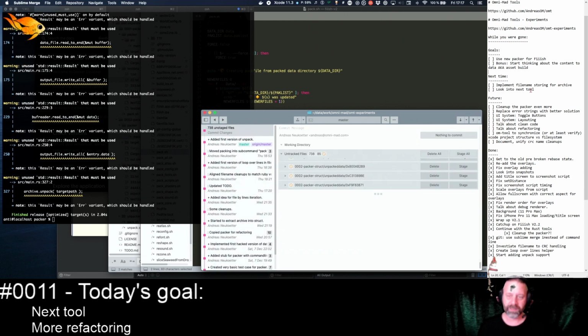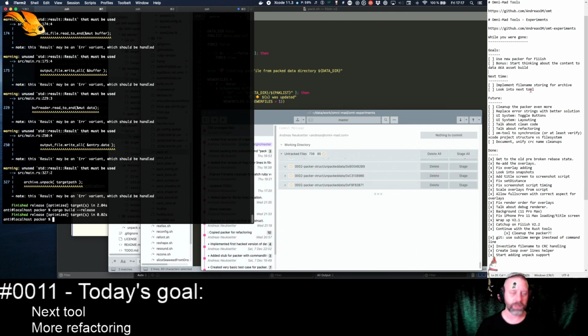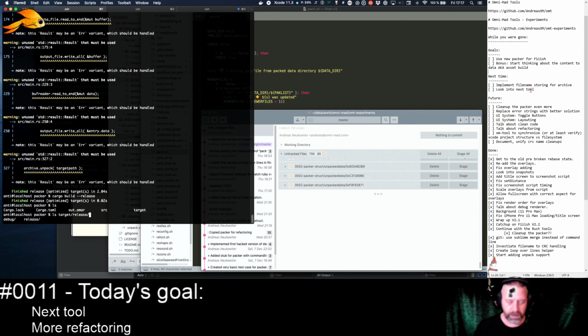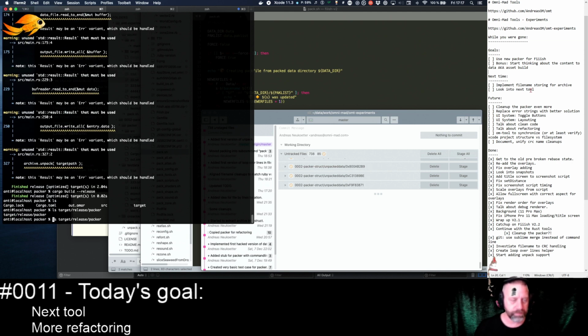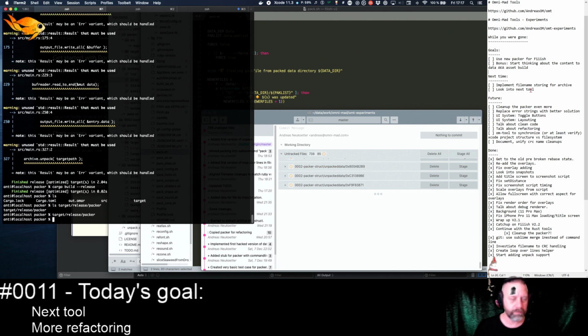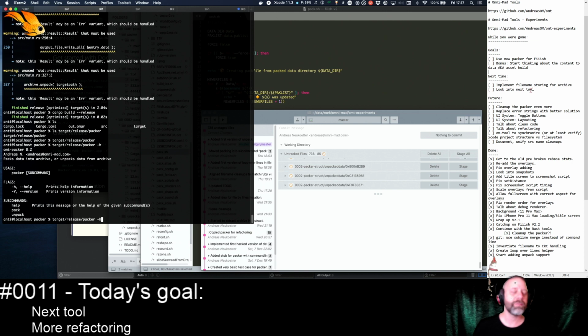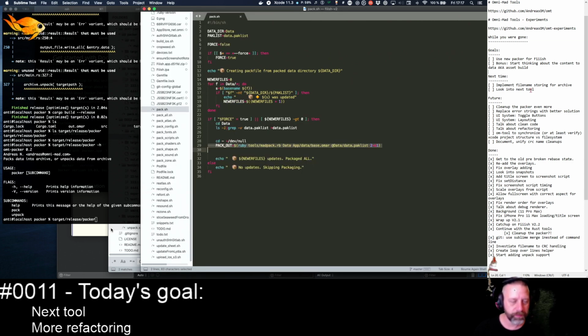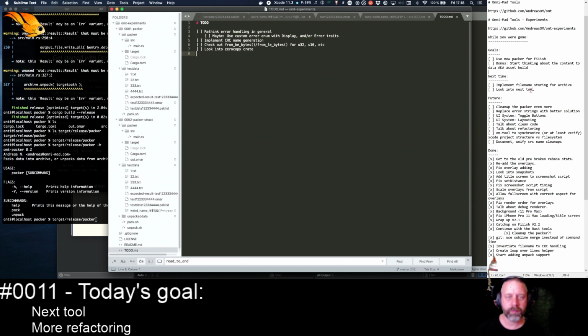So this is the version that is on GitHub, so no changes. Actually, when it builds, it creates this target release packer. So this is our packer. Interesting. Maybe we should extend it so that it shows the usage when we don't give it any parameter. I'll put this on the to-do: display usage when called without any arguments.